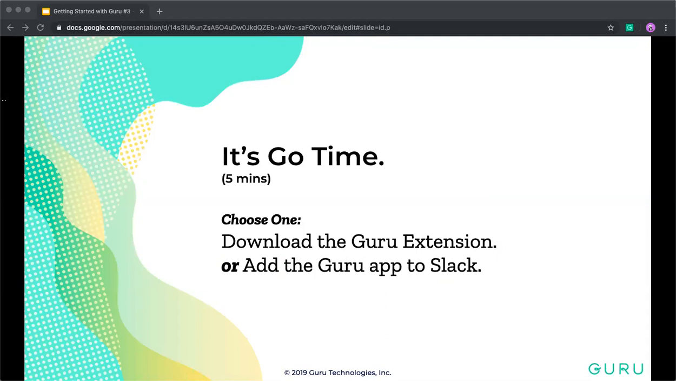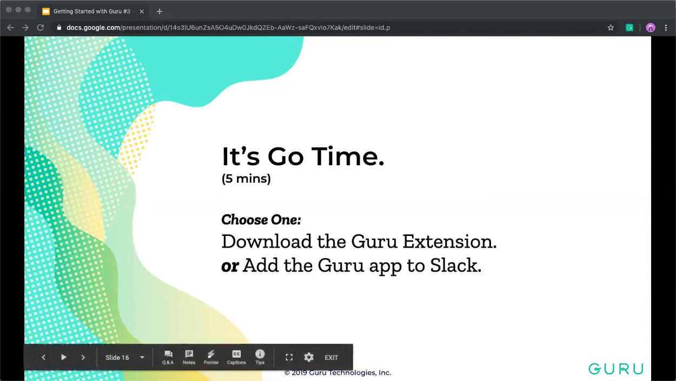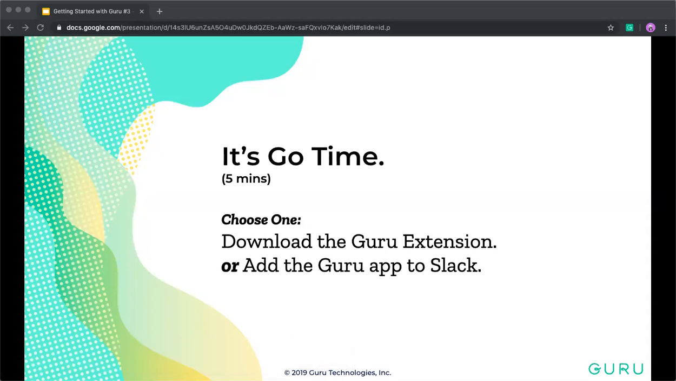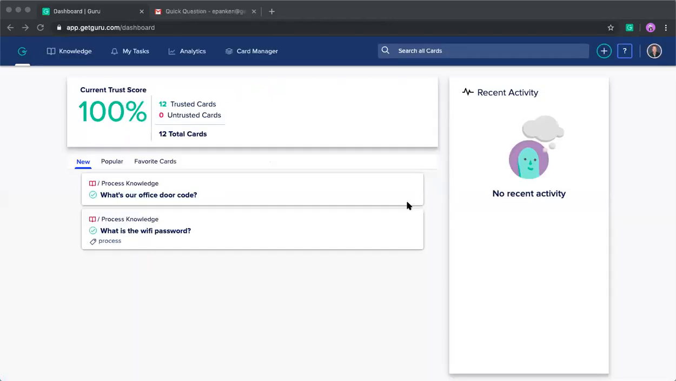So right now I'm going to switch over to the Guru web app and go through what it looks like to add the Guru app to Slack. Can someone give me a plus one in the chat, please, if they can see my screen? Sorry.